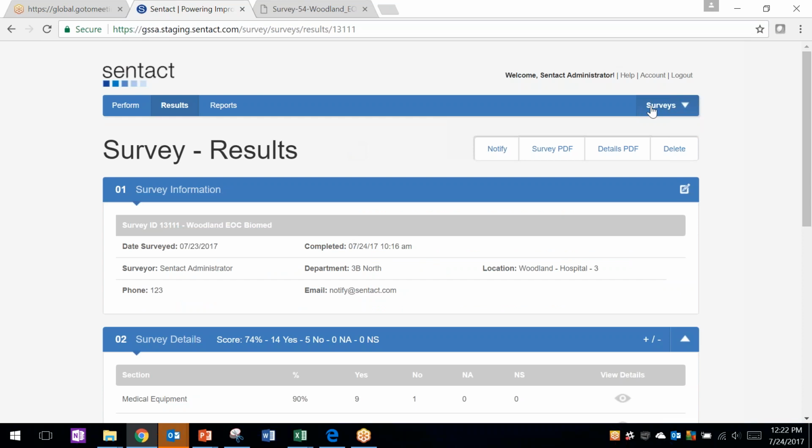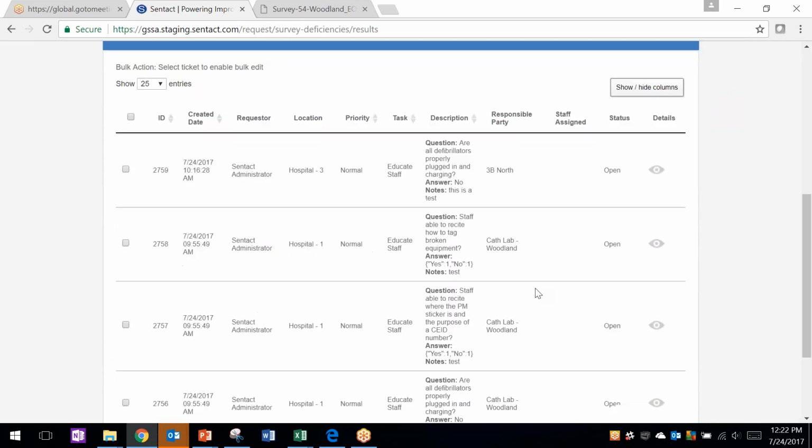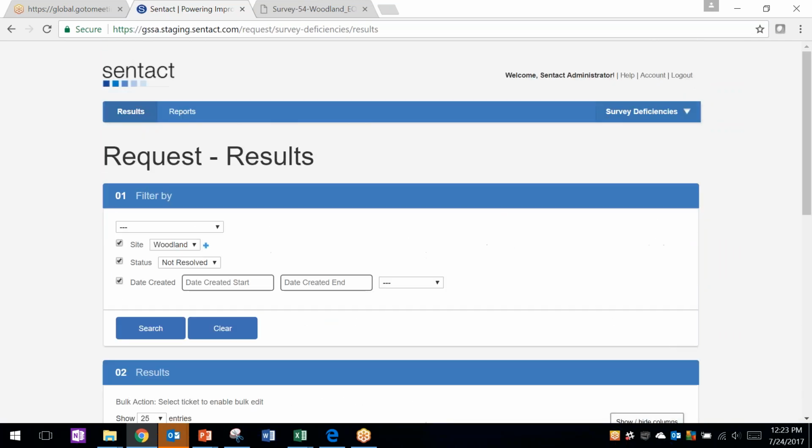Since I clicked on the survey ID number, you're going to notice that I'm now in the surveys application. To go back to survey deficiencies, you would simply select survey deficiencies in the upper right-hand corner, and it brings you back to your results page. We just reviewed how to resolve a deficiency from a survey.